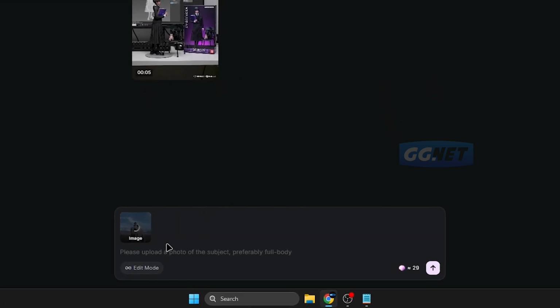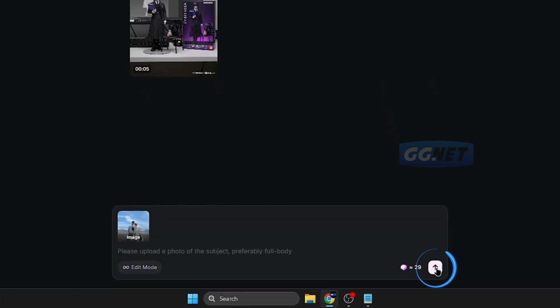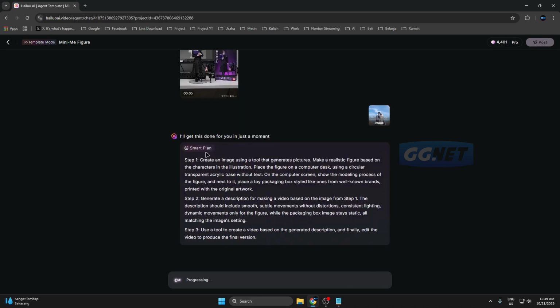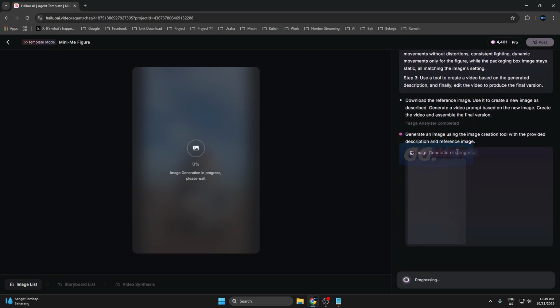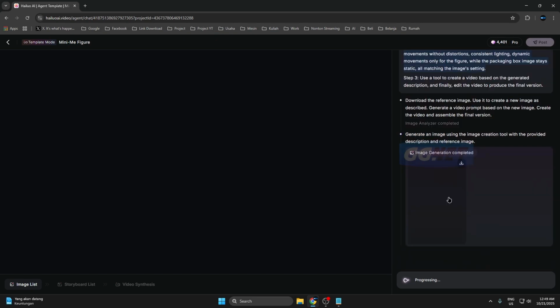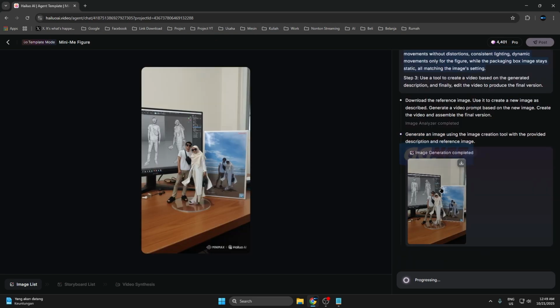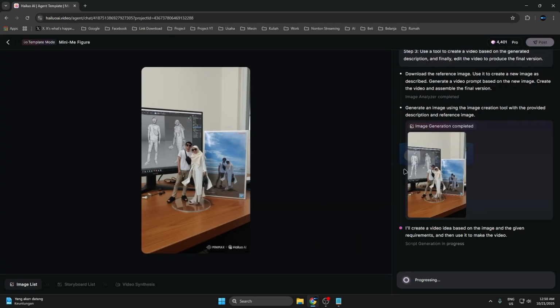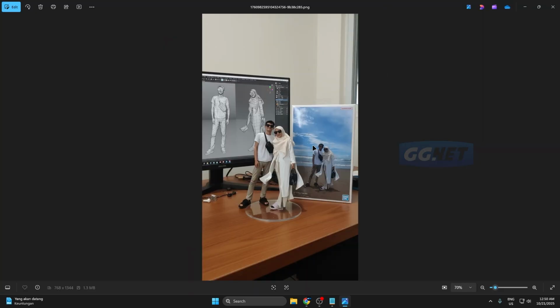Once the upload process is complete, we can simply click here. Each time we run this template, it will cost 29 credits. Wait a few moments for the process to finish. The template will automatically run with the preset prompt. A short while later, the photo is done, friends. We can download it right away by clicking the download button here. And here's the result.